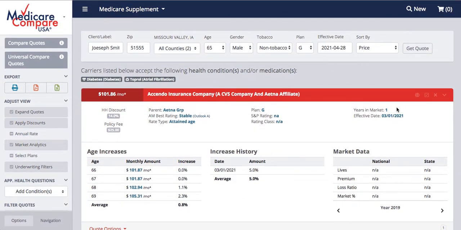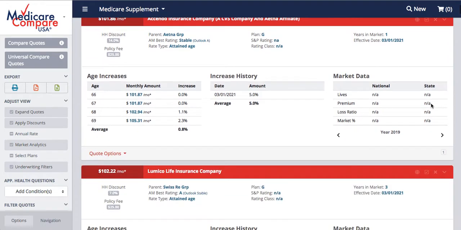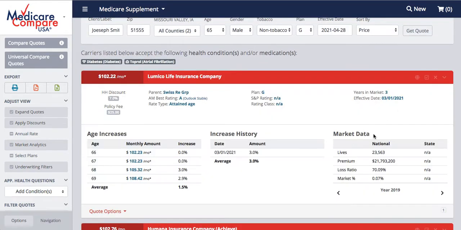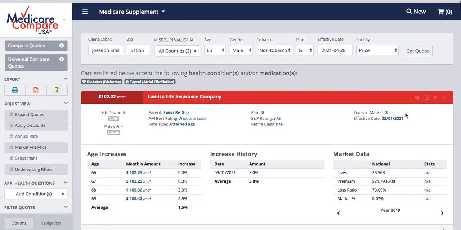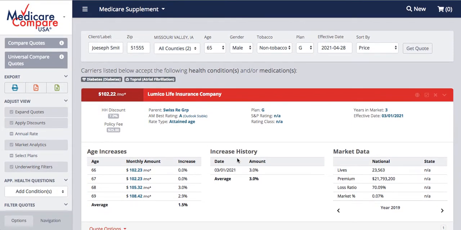So if we want to maybe remove Ascendo, we just say, we want to see the full list, take out Ascendo and Humana. I don't want to see those. You can just click this X and remove any carriers from the list that you do not want to see in order to hide them. So that's the Medicare Supplement Quoting Tool.